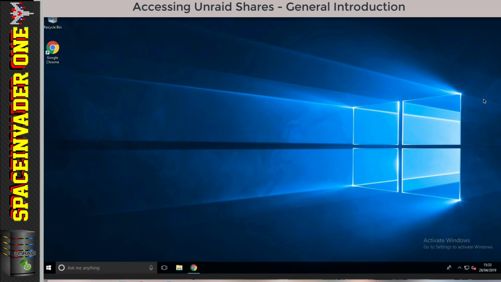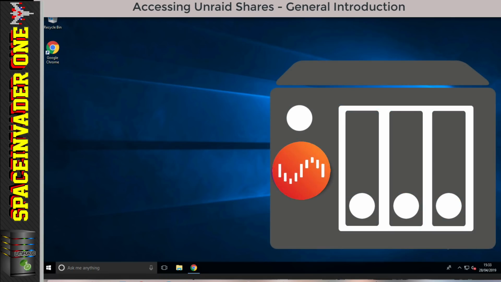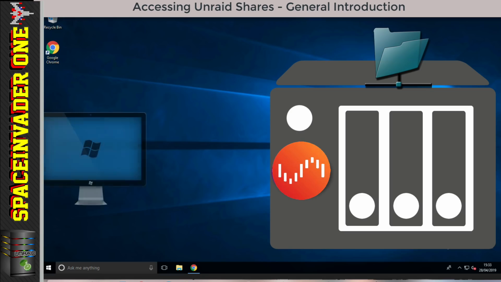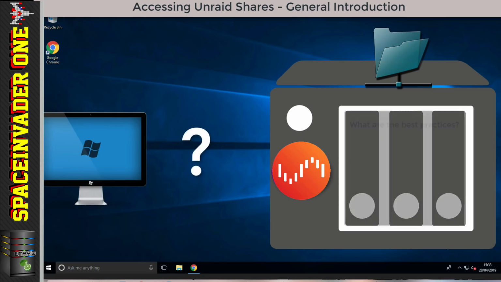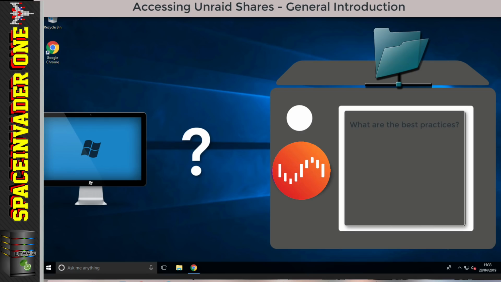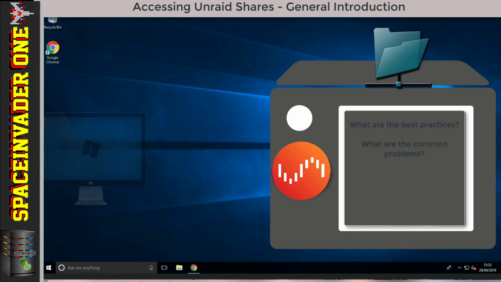Hi there guys, so we have our Unraid server all set up and we want to use it as the NAS on our network to store all of our data. So after we set up some shares, how do we access our data across the network from another PC? Are there any best practices? What are the common problems that people might experience? And how do we protect certain shares from being able to be accessed?